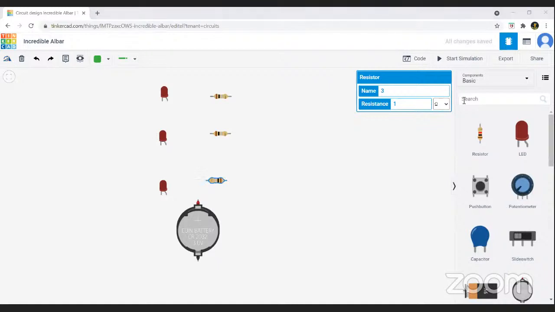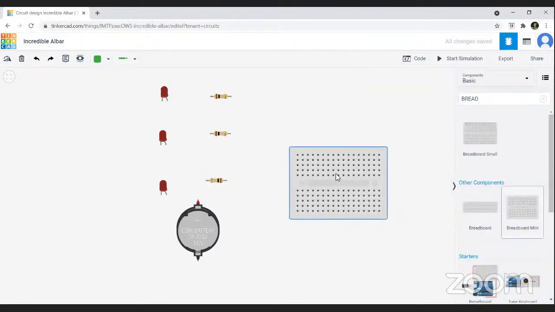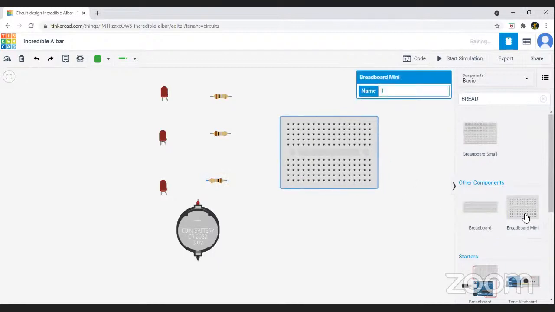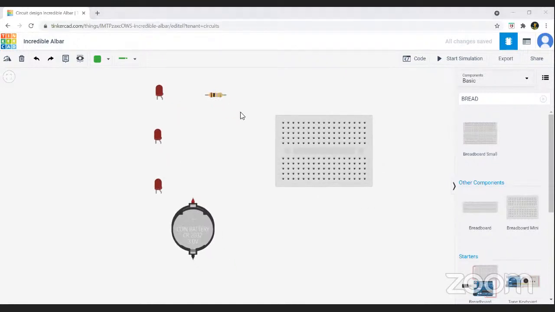And now I want all of you to start using breadboard mini. All of you use breadboard mini, and you will only have to use one resistance now. Only one resistance. Listen to the question carefully. It's a little bit tricky question, guys. Only one resistance you have to use.